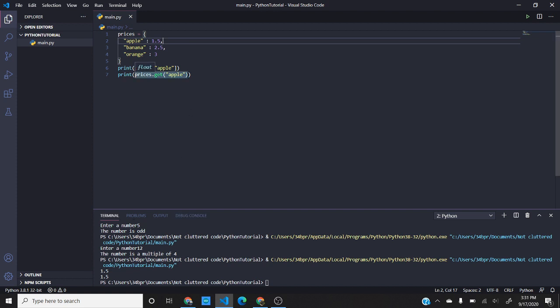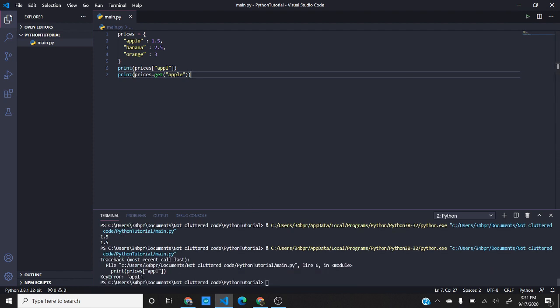But the difference is that get will return None if the key is not in the dictionary. If I change this to apple just without an E, then with the square brackets I'll get an error, because it doesn't return anything if the key just doesn't exist.